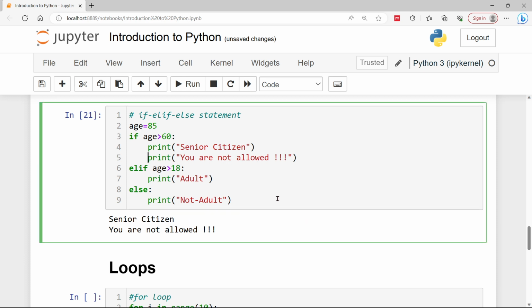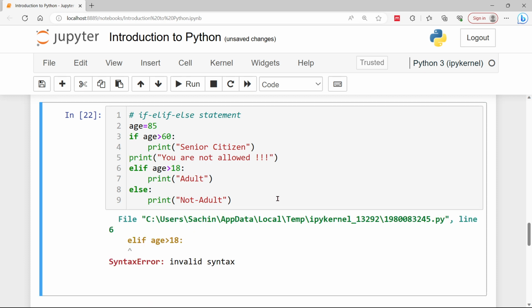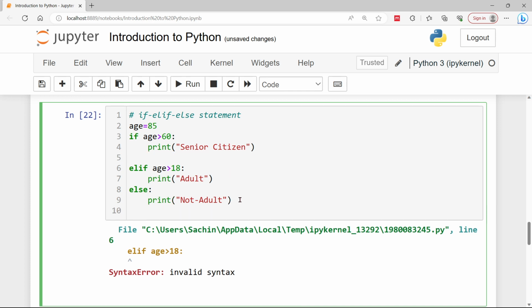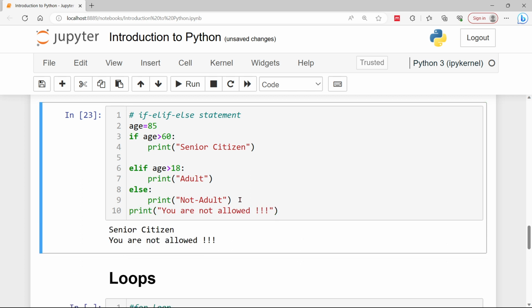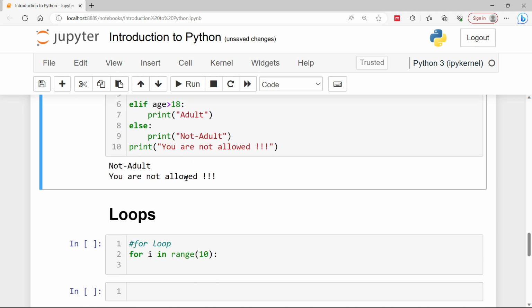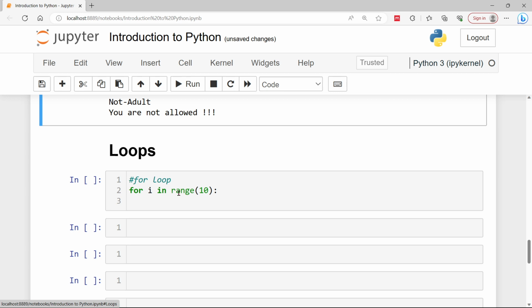But if you remove this indentation here, you can see this is going to give some kind of error, right? Because this is something else, and I'll write this statement just after my if skeleton, and this entire condition is true. Let's say this is 15 also. So this is not adult, you are not allowed, because this is beyond the if statement here, right?